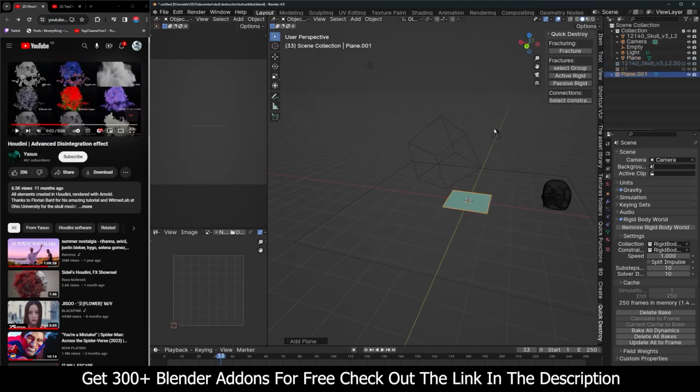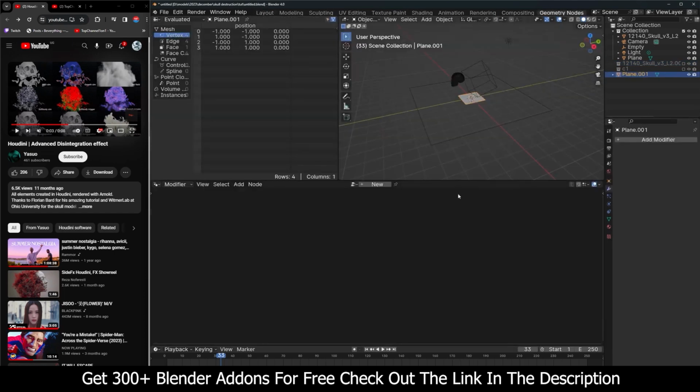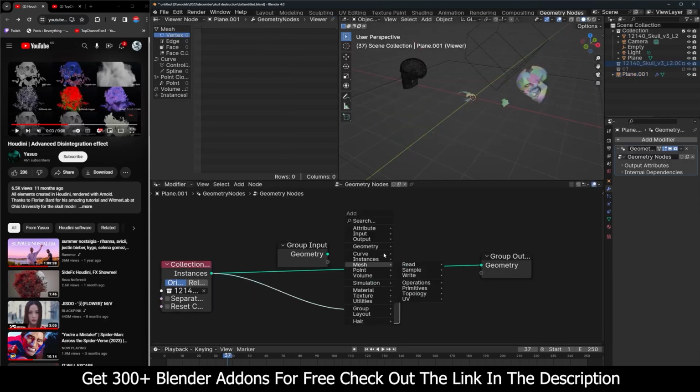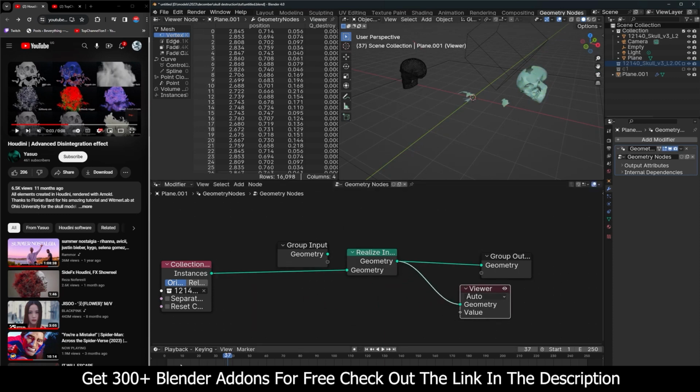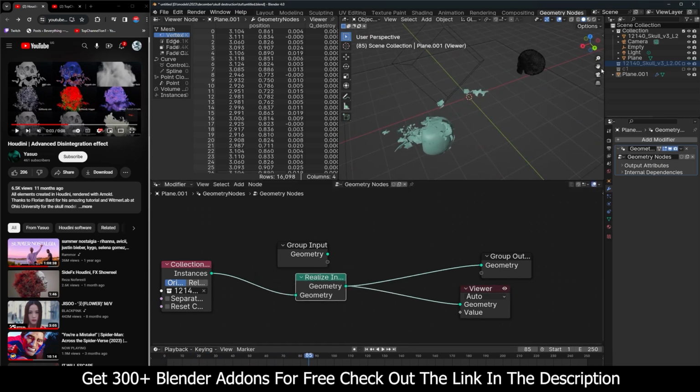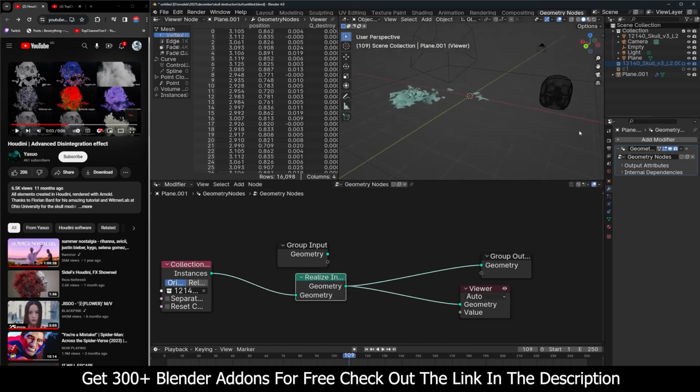Add a plane. This is going to hold our geometry nodes, and the geometry nodes is just 2 nodes. I just import in this. If I look at that, we only need to realize these instances. That way we can use a particle system onto this. So just set up a plane, add a realize instance, bring in the collection and realize the instance, and you should be good to go. So now we can add a particle system.